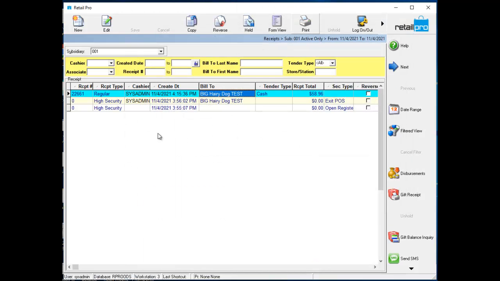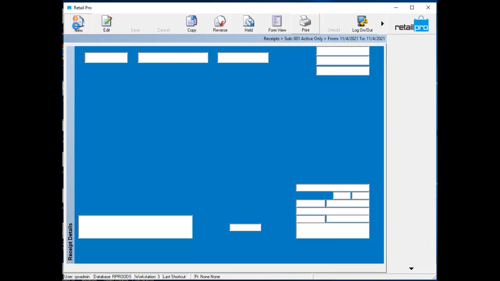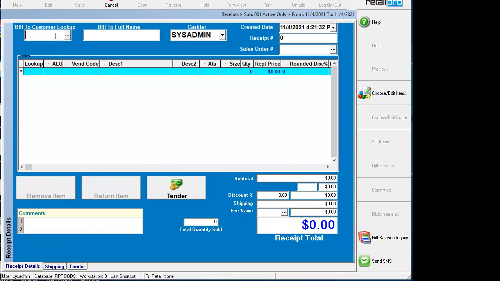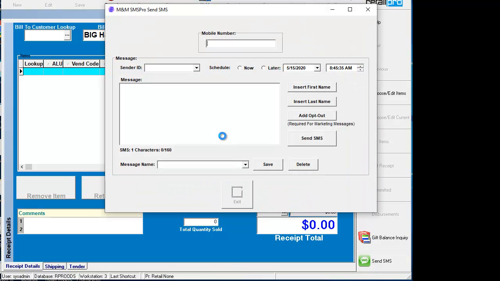Again, we can do this from within a new transaction as well. So if I go to a new transaction, I do test, brings up my test user onto the transaction, then I can send it right from here. Now, we can't add any line items or anything like that to it, but you could at least send a text message to the customer, hey, thank you for shopping with us today, or come back in 30 days, here's a coupon, or something like that to get some sort of response from the customer.